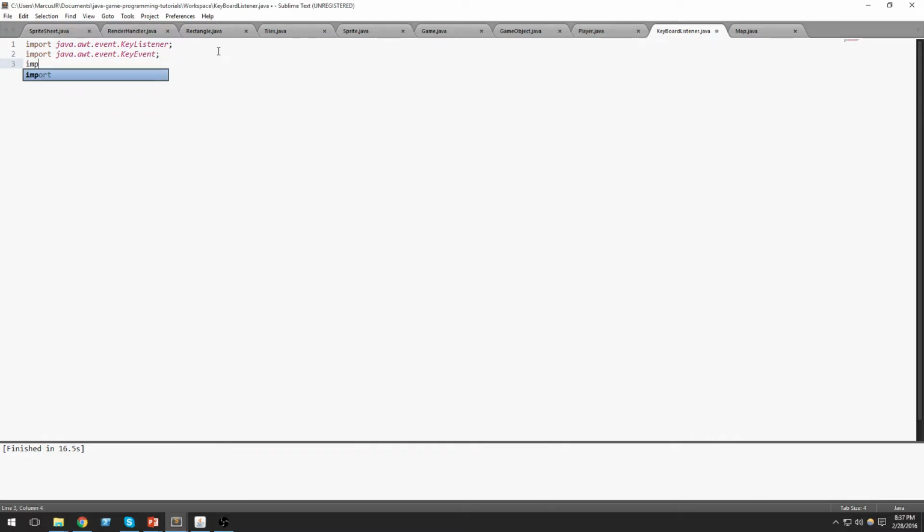So we're just going to do import java.awt.event.FocusListener and import java.awt.event.FocusEvent. It's kind of the same sort of thing as KeyListener.